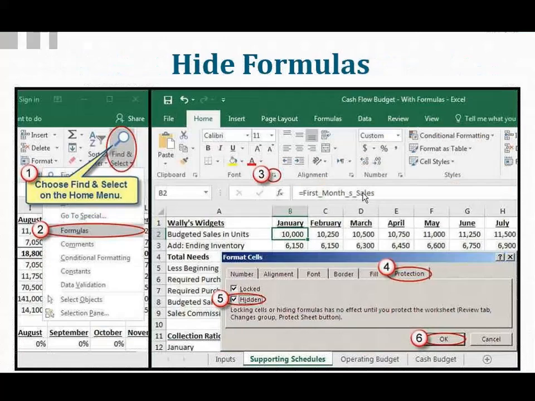So to hide formulas in our spreadsheet, the first step is to go to the Find and Select command on the Home menu. Step 2, we choose the Formulas command. That will select all the cells on the worksheet that have formulas. That can be a useful audit step, because once you've selected those cells, you can change their color to confirm at a glance that formulas are everywhere you expect them to be. You could then undo that color change.